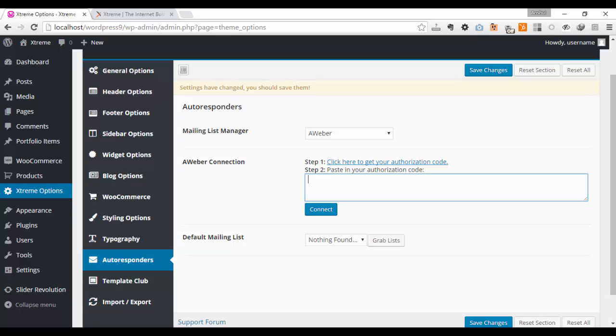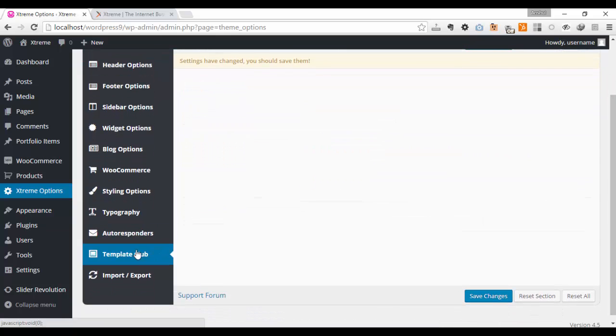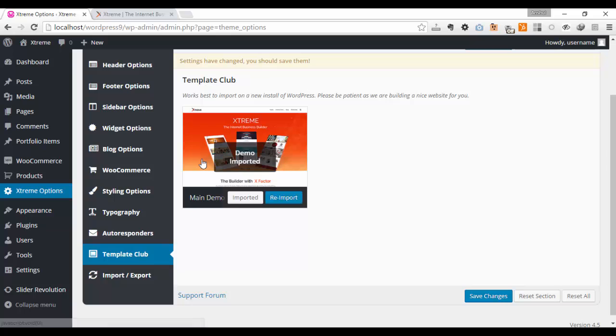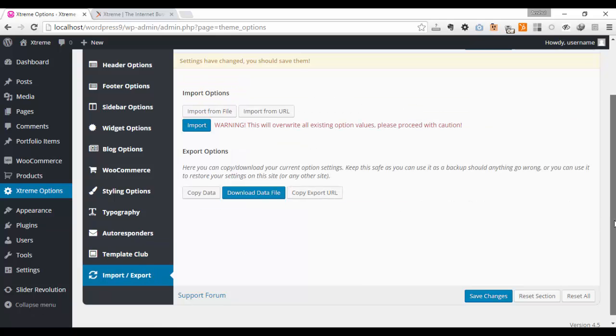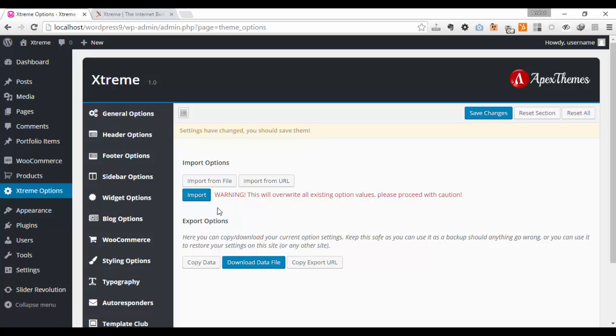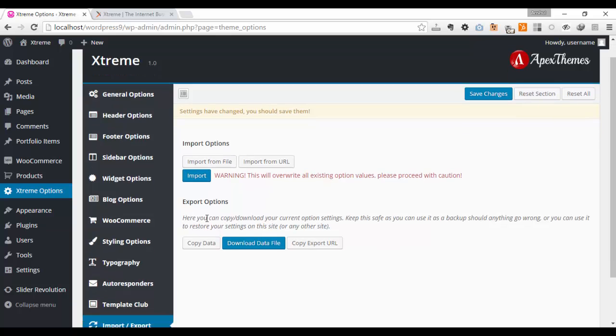Then we have the template club. As the name suggests, using this template club, I can just import templates, and the whole website or the demo website will automatically get imported. I can also import and export the settings of this options panel from these import and export tabs.